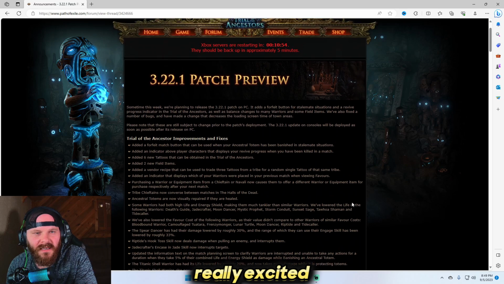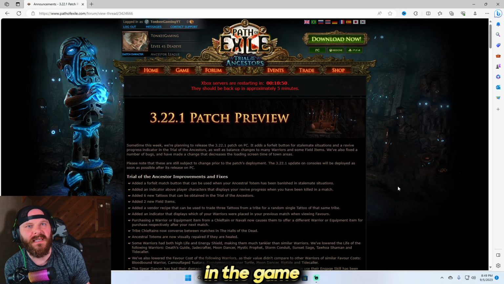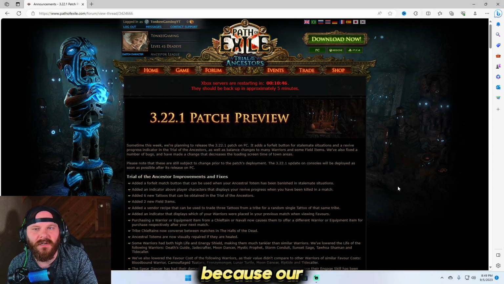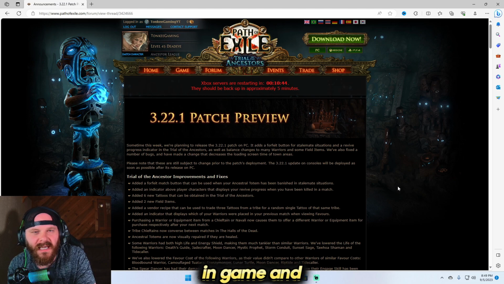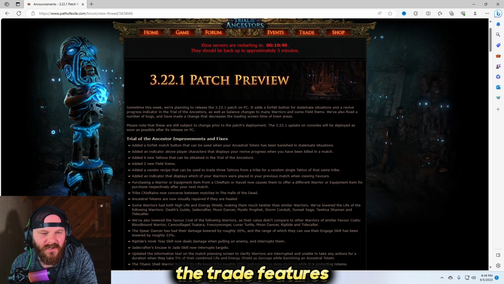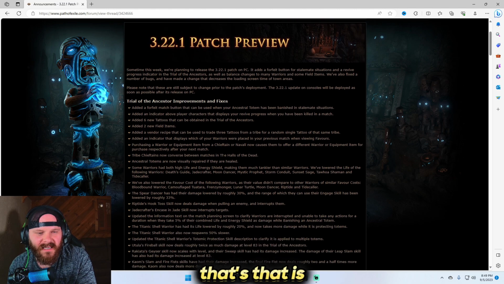I'm really excited because we're streaming the game and we're going to get to a further point, and we're going to be able to start seeing a lot of these changes because our character is going to be leveling up. We're going to get to more in game. I'm excited to know about the trade features. I'm excited to know about these tattoos. That is awesome, man.